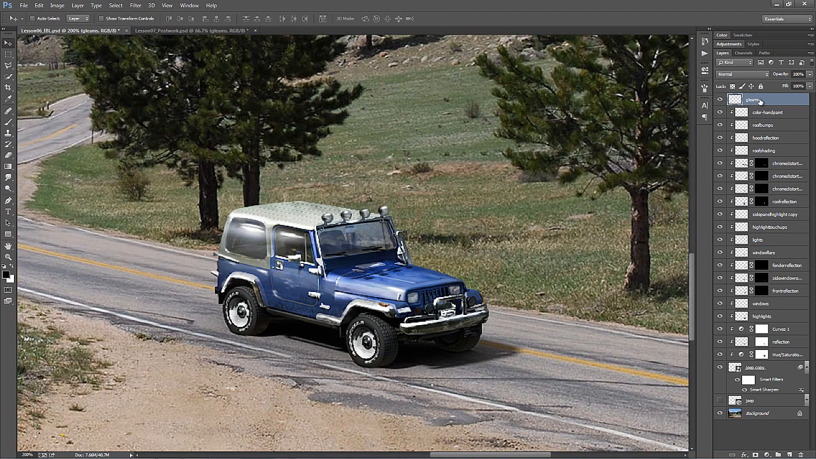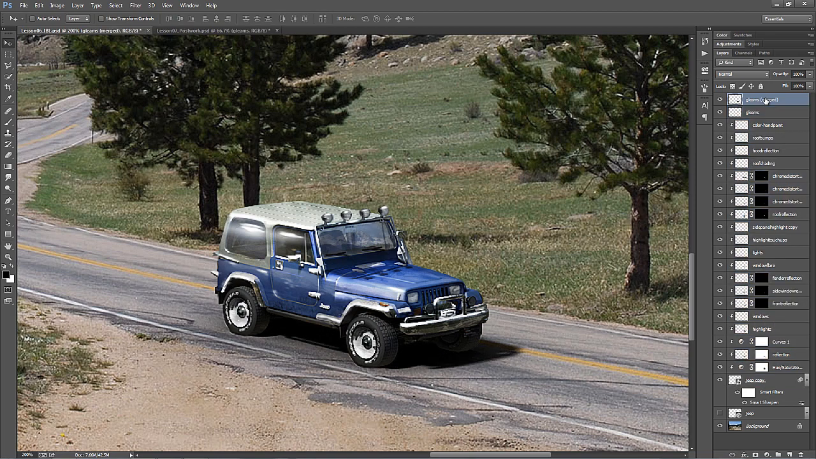What I did at this point was to grab the entire stack of layers here for this Jeep and create a merged layer of all of them. So that's Control, Alt, E. That's Command Option E on the Macintosh. So then we have this Jeep merged, and we can actually hide the rest of these because we've got this all merged into a single layer. And then I copied that into its own new file.